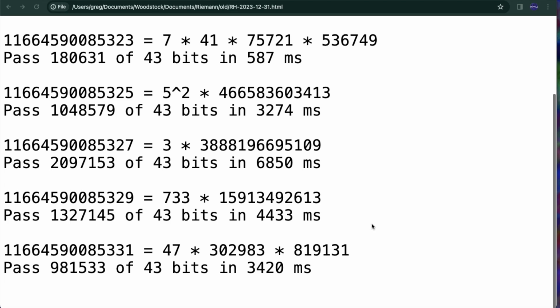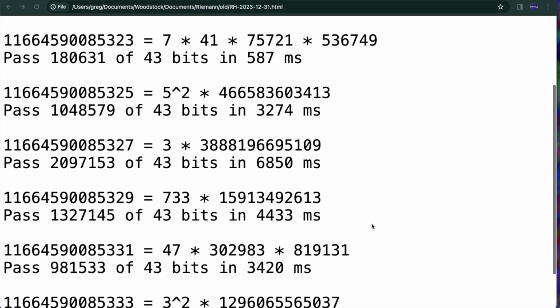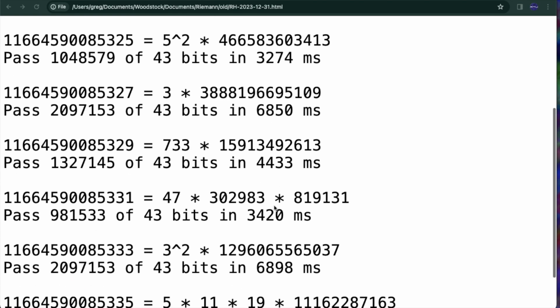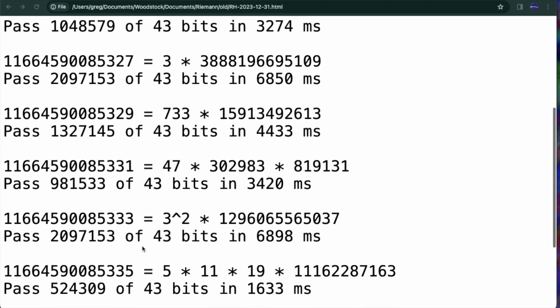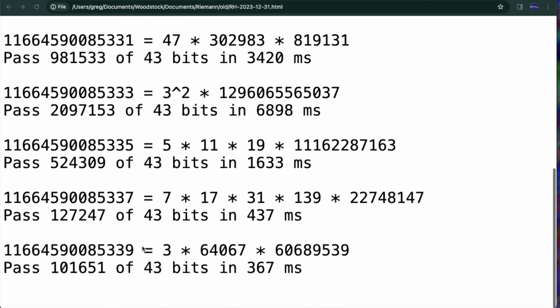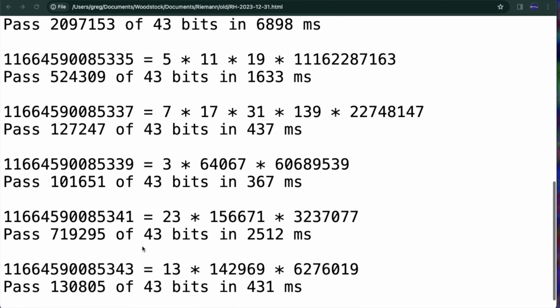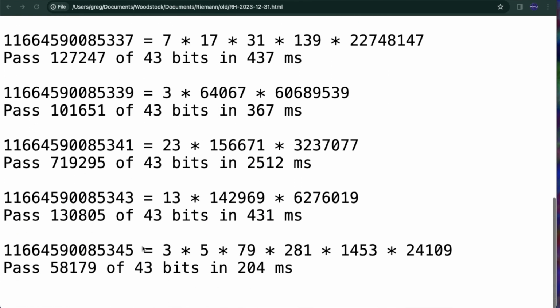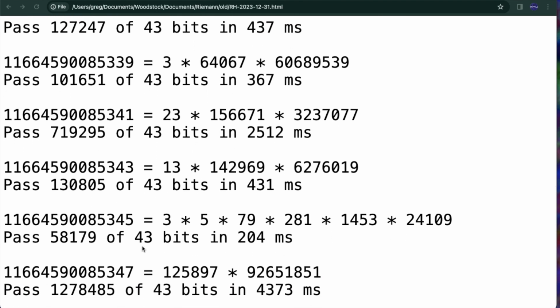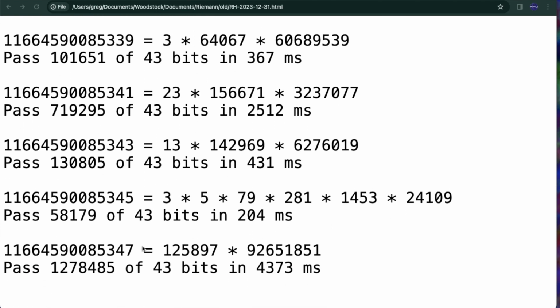So you can see it's finding prime numbers inside of other numbers, and it's going up by 2 each time. It's reasonably fast. But I want to make it a lot faster so I can do the much bigger numbers.